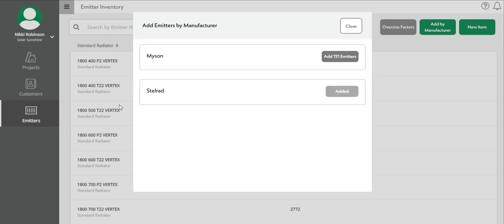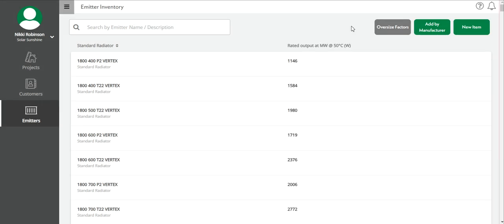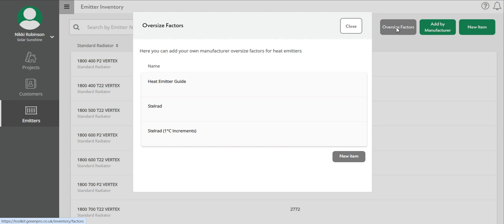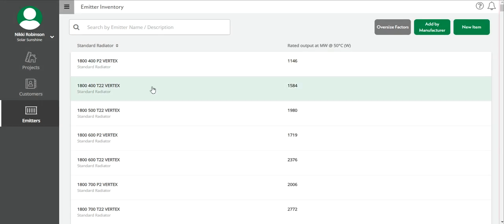So you can see here, you can just click add emitters and it will add all those to your inventory. I've already got the Stelrad ones added on my account. You can also add individual emitters. So if you just click new item, just put the type, give it a name for your reference, the dimensions and then the output and click save, and it will add those individually into your inventory. You can also add your own oversize factors. If you're not sure how to do this, you can look at the heat emitter guide, which can be found in external documents in your QMS.